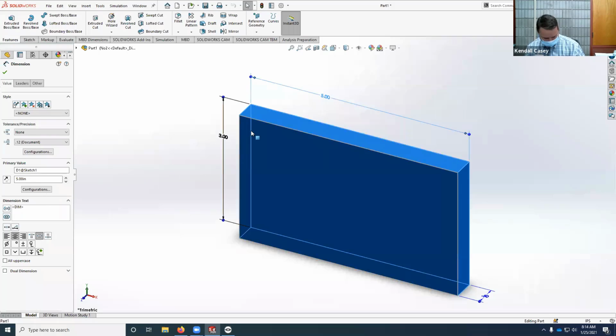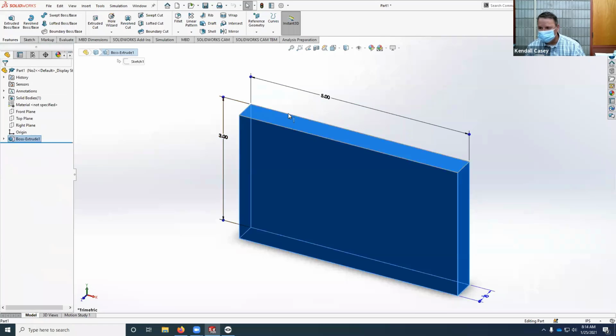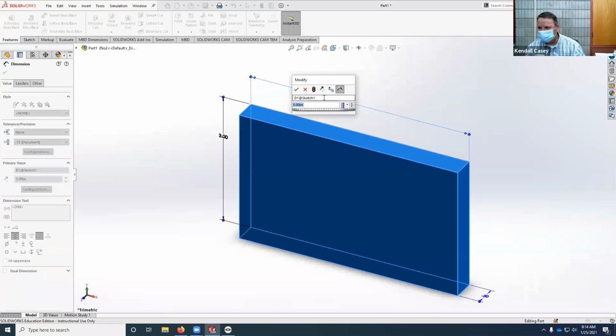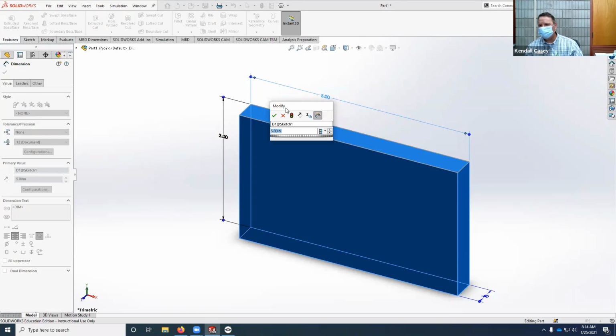Now, I may have to actually get into the sketch to get it to come up. There we go. I actually picked on that. Sometimes if you double click the number, you don't get this modify box. It just opens up a little text window. So you can't do this with the text window. You want to be careful that you have this modify dimension window.